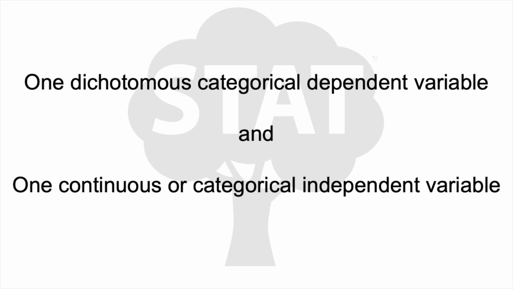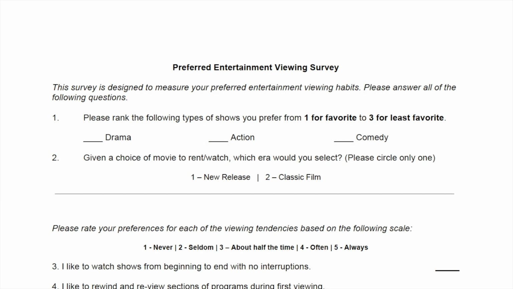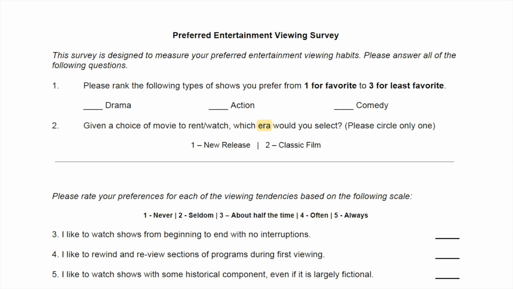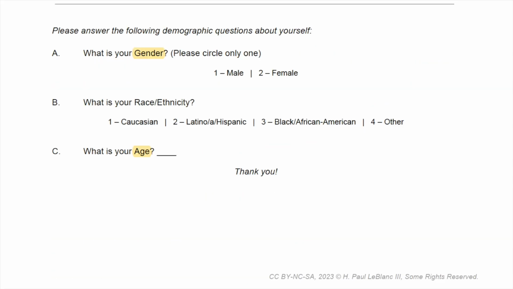In looking at the preferred entertainment viewing survey, question number 2 regarding movie era has two nominal values and is a categorical variable. Era would be appropriate as a dependent variable. Demographic question C is continuous and would be appropriate as an independent variable. Demographic question A is categorical with two nominal values and would also be appropriate as an independent variable. These will be the three variables we will use for our demonstration.